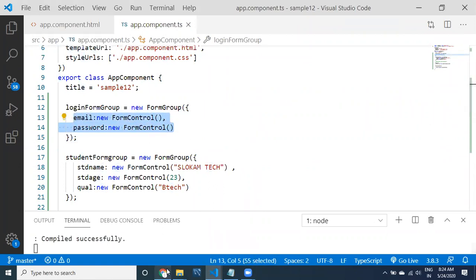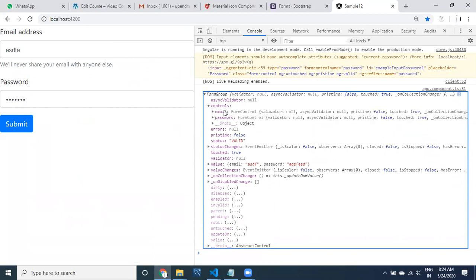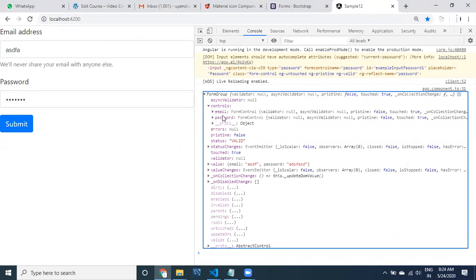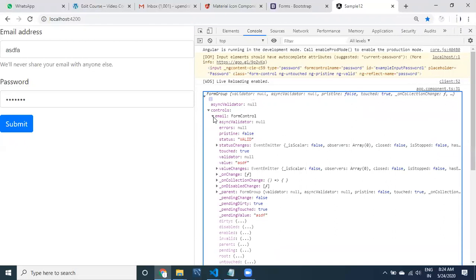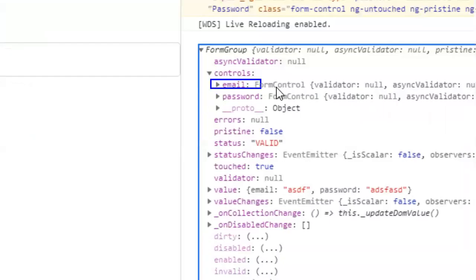So you can go to the structure in the form group and see the controls. If you open the controls, you can see email and password, and other things also, which we'll discuss later. We don't need to worry about those for now. Email is a form control, and password is also another form control.